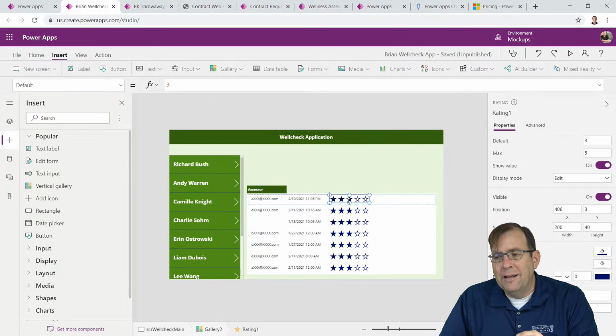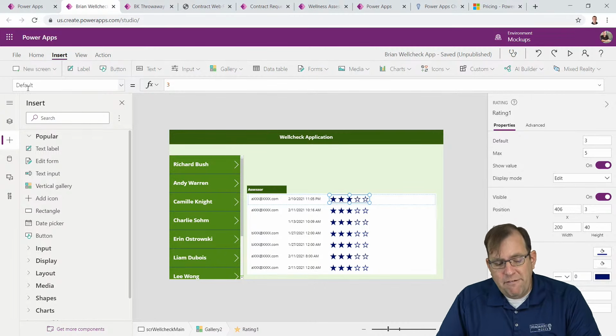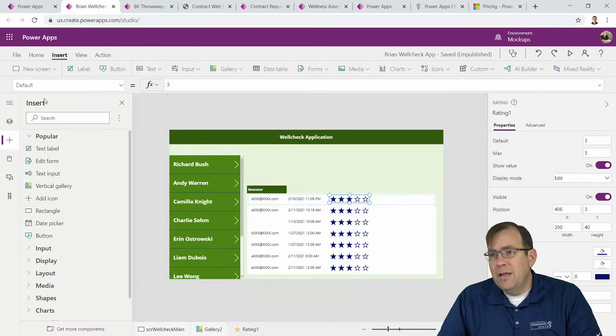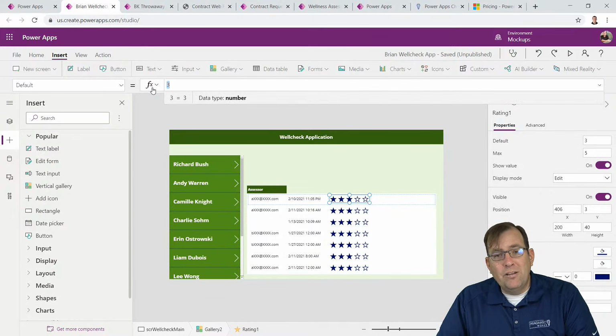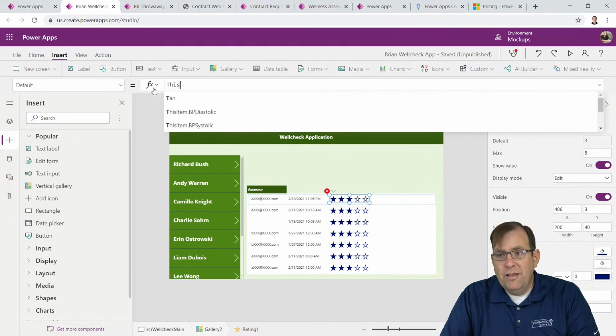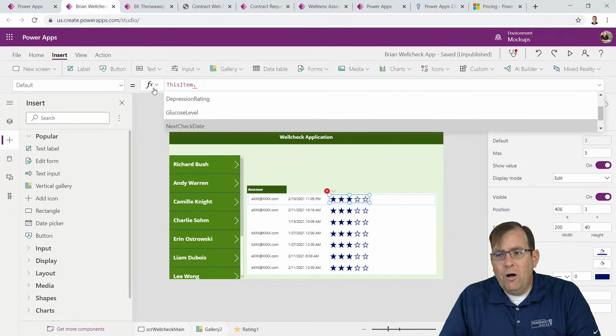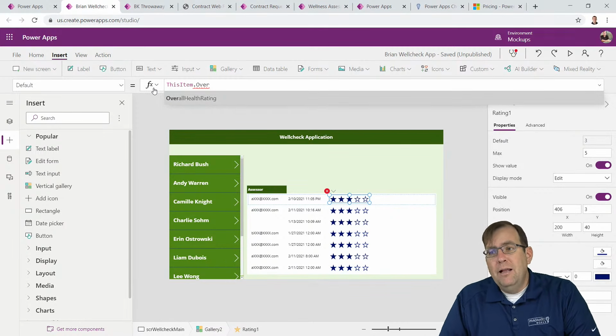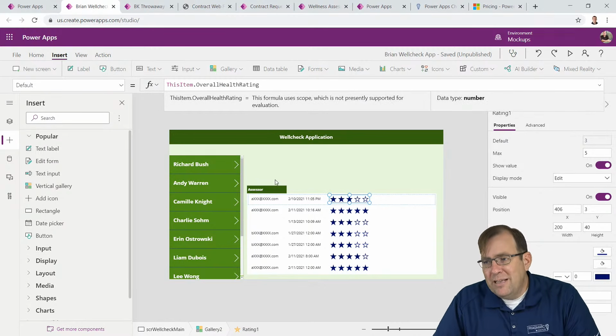We're going to stop here on that. Move this wherever you want. This will be how well the patient is today. So you'll see up top here, the default value for this is 3 stars. So let's change that. Instead of 3 stars, we'll say this item dot, I think it's called overall rating, I believe. Overall rating, there it is, overall health rating. So then I'll select that, and now we're seeing the 3 stars becomes 3, 5, 3, 3, 3, and so on and so on.